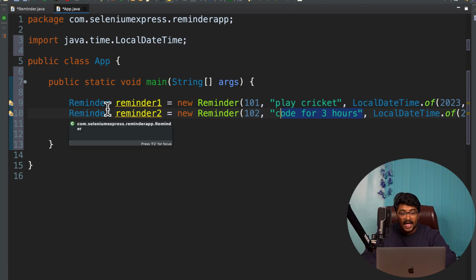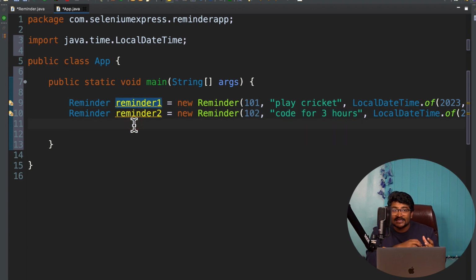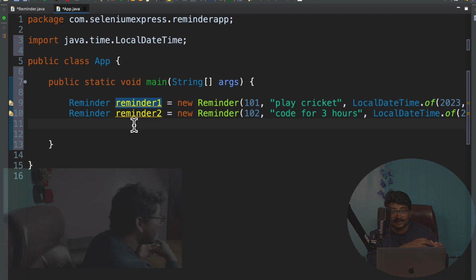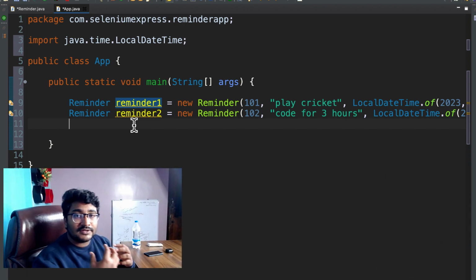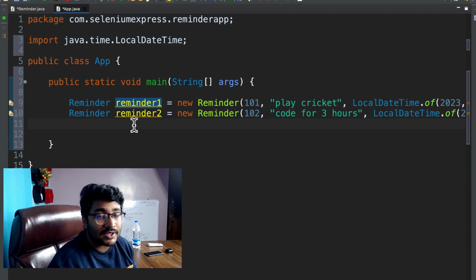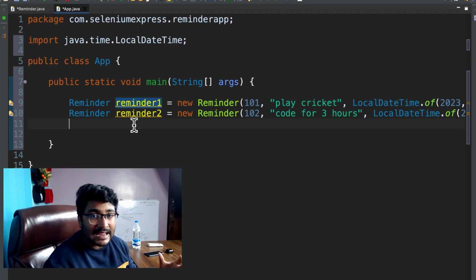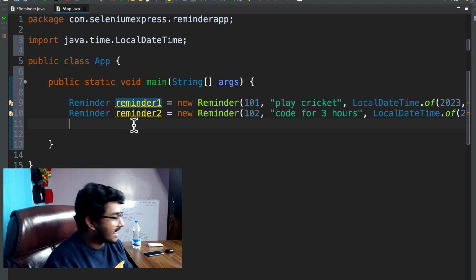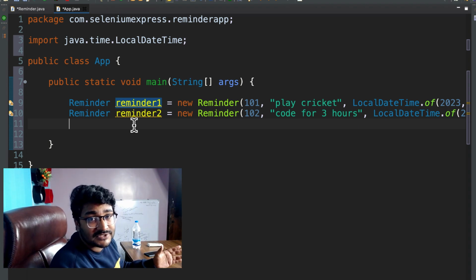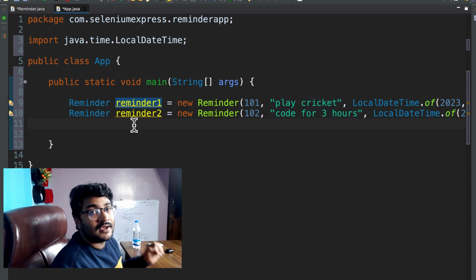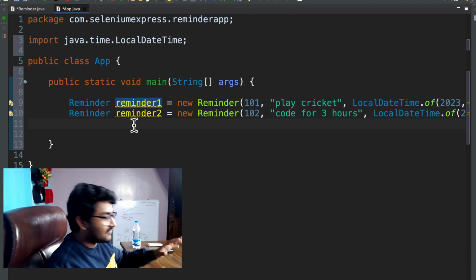Now the thing is, how will I be adding and storing these reminder objects that I have created? What is going to be the data structure that I'll be using to store these reminder objects in my application? The underlying data structure that I'll be using is going to be a list. Let's store everything inside a list.